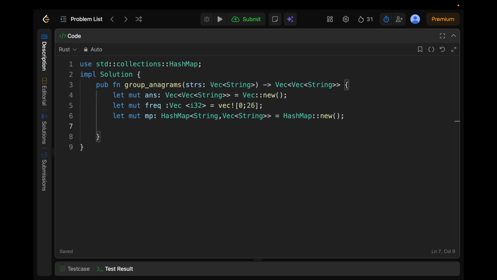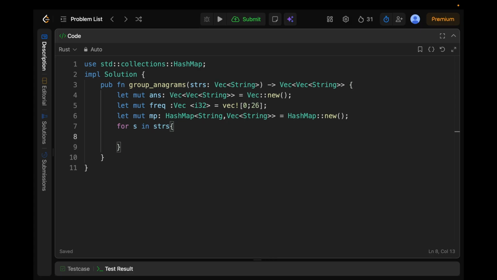So next, I iterate through each string. So I say for s in strs, and I reset my frequency array to all zeros. So this will be frequency.fill(0). Now for ch in s.chars(), I count the frequency of each character. I increment the corresponding character count. So this will be frequency[ch as u8 - b'a'] += 1.